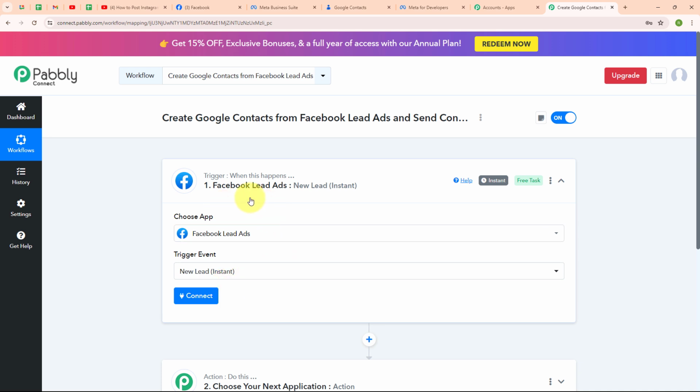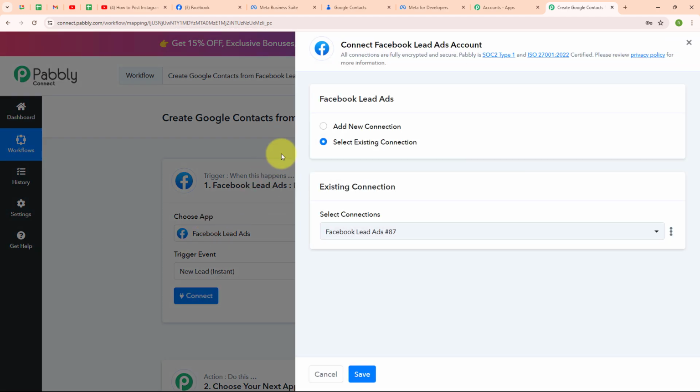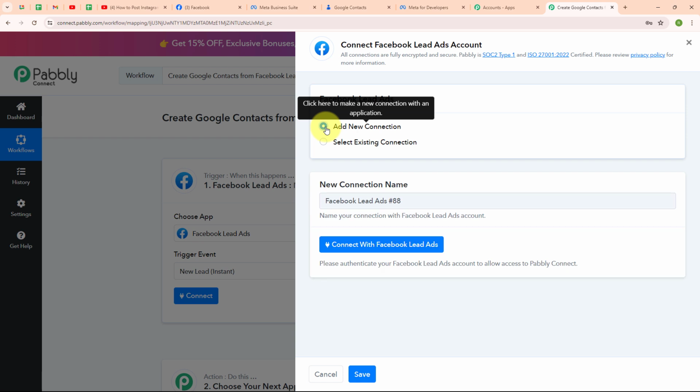And now to connect my Facebook lead ads with Pabbly Connect, here I'm going to click on this connect. Here to build a new connection, I'm going to select add new connection. If your Facebook lead ads account is already connected with Pabbly Connect, then you can click on select existing connection. And now here to build a new connection, I'm going to click on this connect with Facebook lead ads.